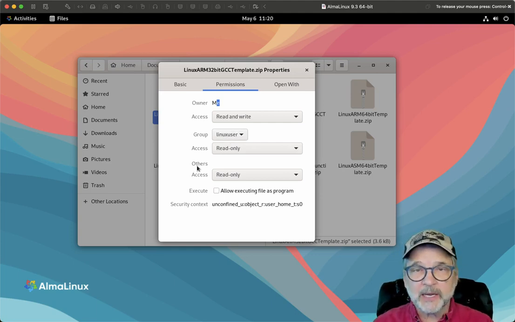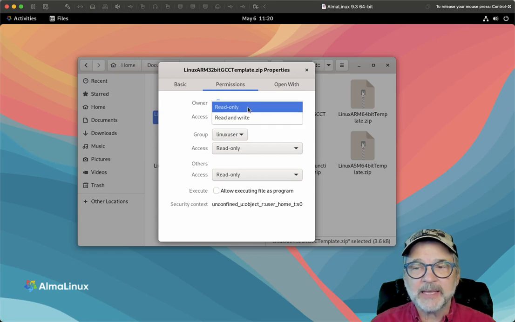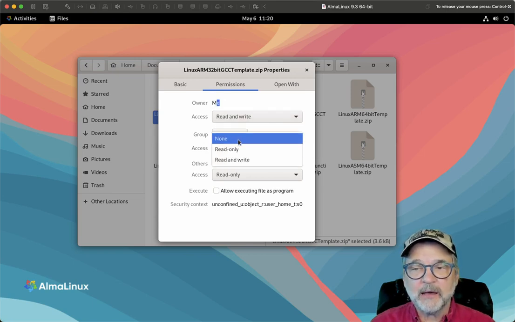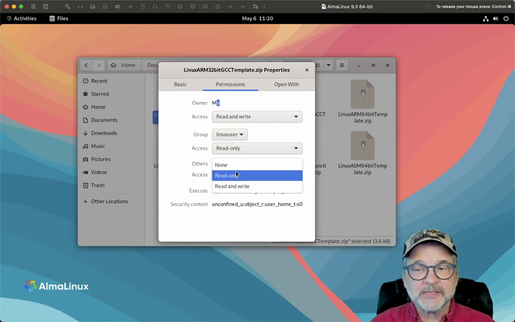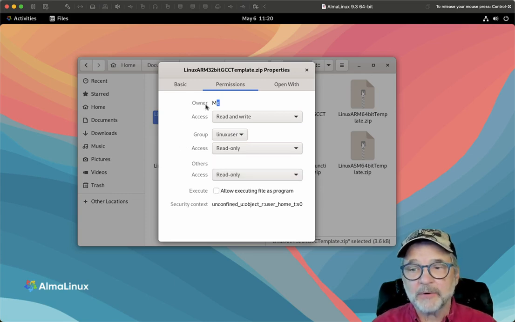So there's the group, and others means everybody else. Anybody that remotely connects to your computer, anybody that logs into your computer, anybody at all, what do they have access to? As you can see right here, you've got the access specifiers. For the owner, I can say read only or read and write. For the group, I can say none, read only, or read and write. And for everybody else, I have the same: none, read only, read and write. Those are the access specifiers for each of those categories of users.